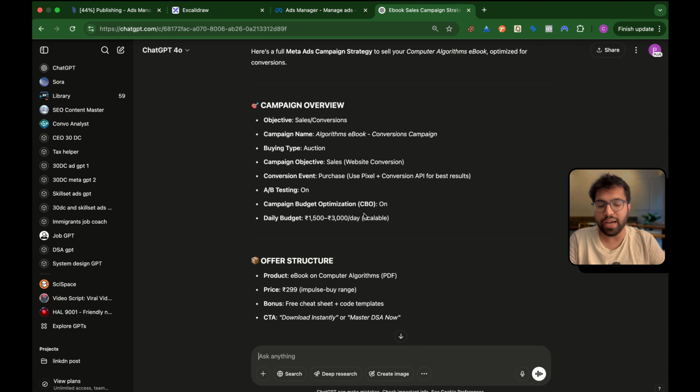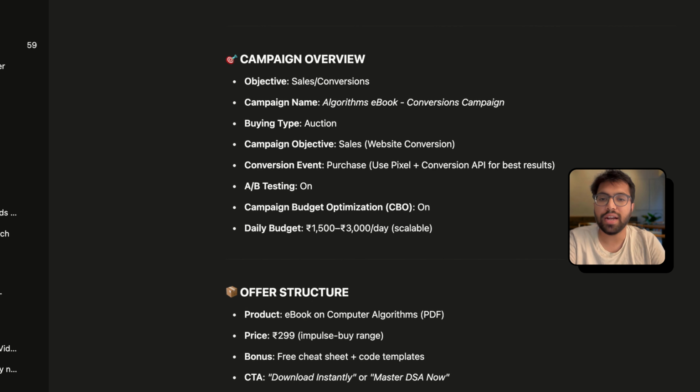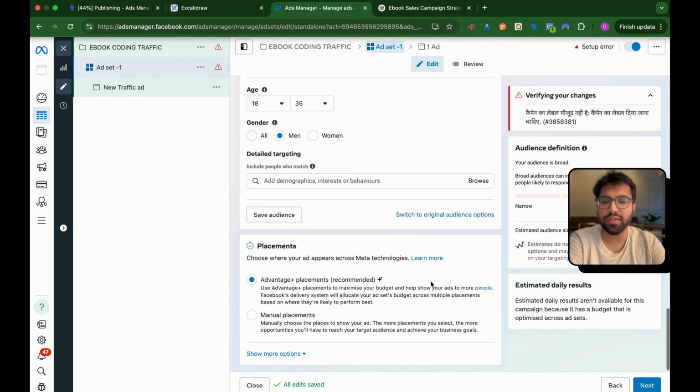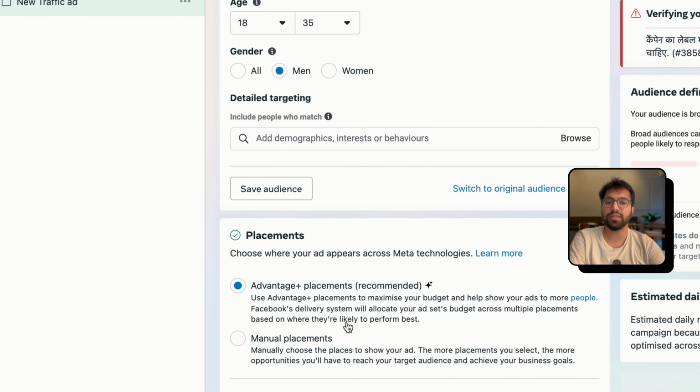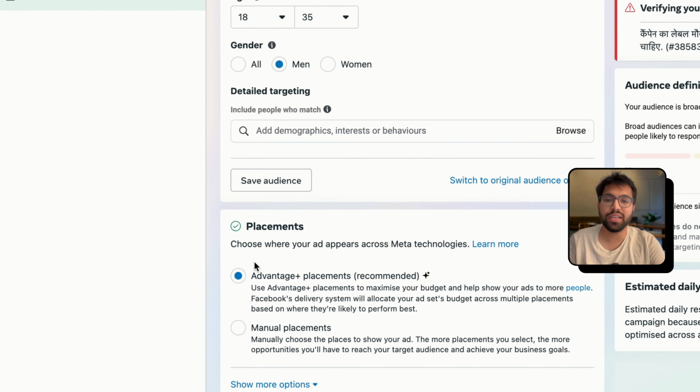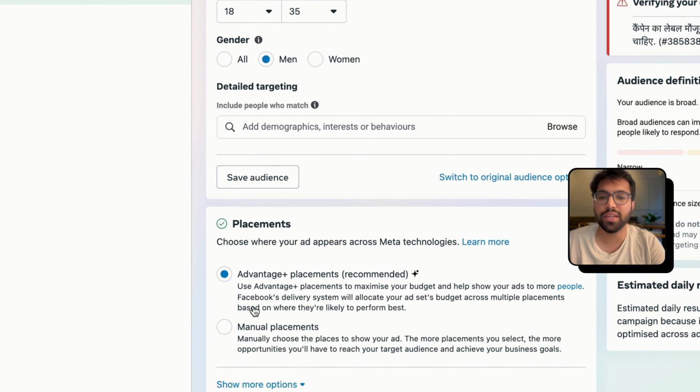So that will actually help you to master this platform, right? Once you're here and you have added the detailed targeting, just keep it on Advantage+ placements. As you might have seen, when you play a game, let's say Ludo, suddenly an ad of your product pops up.